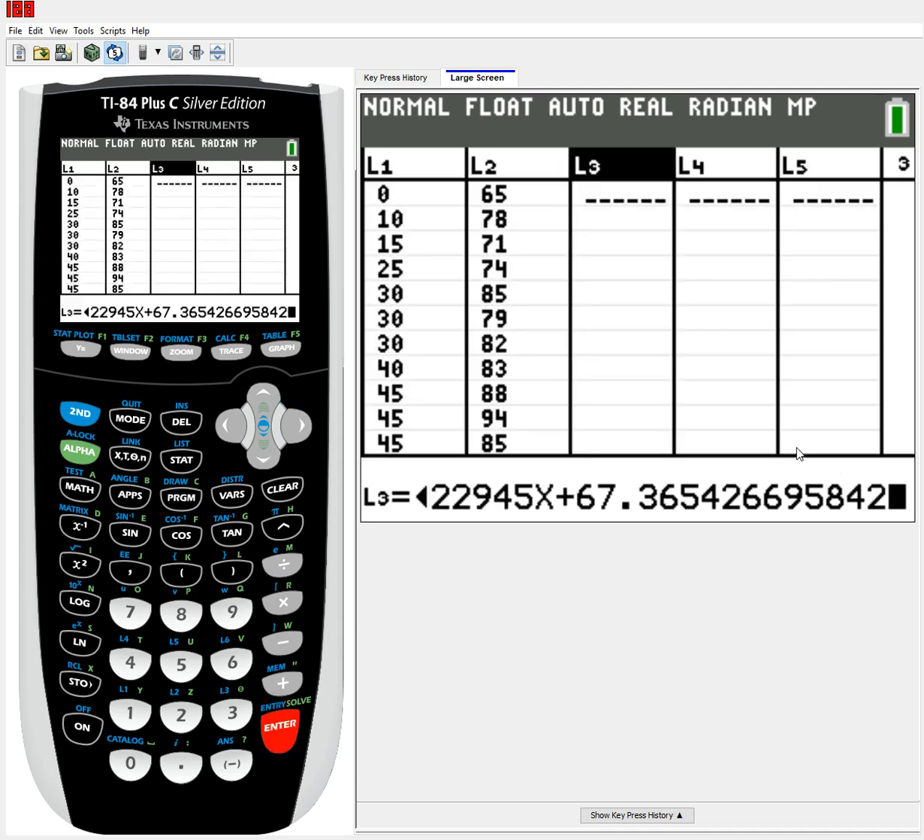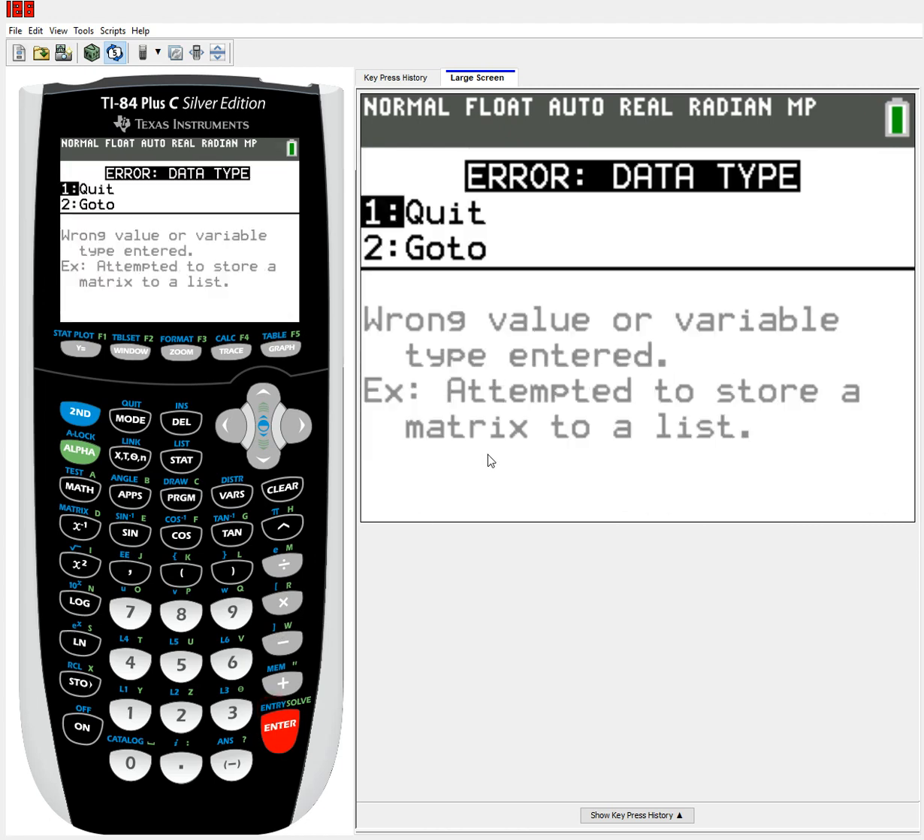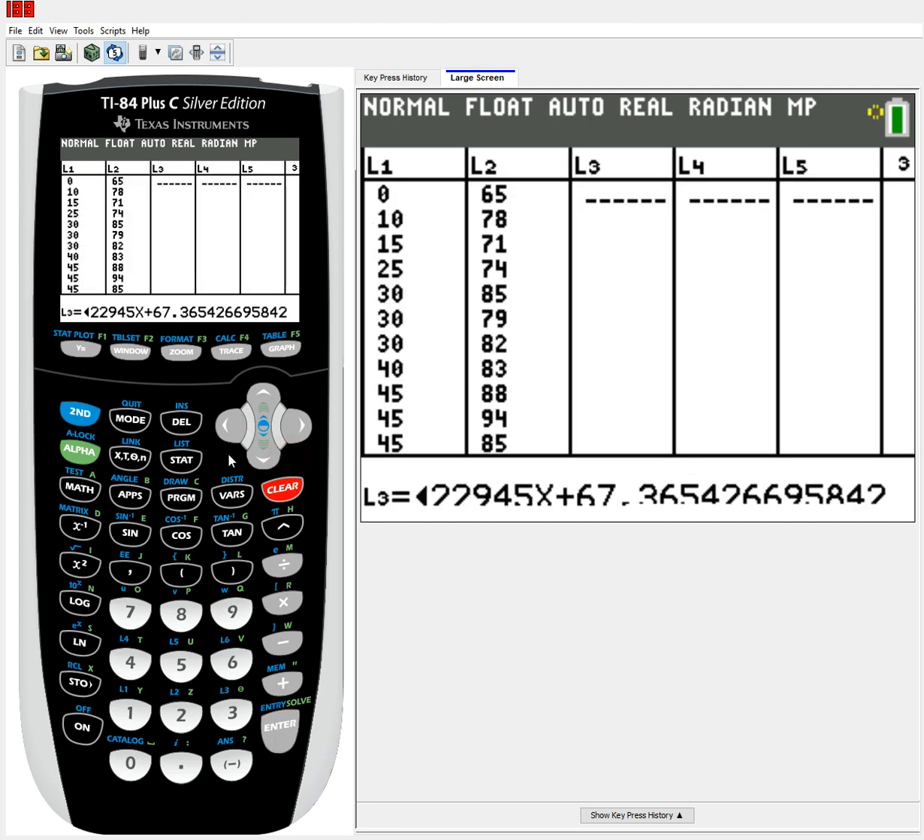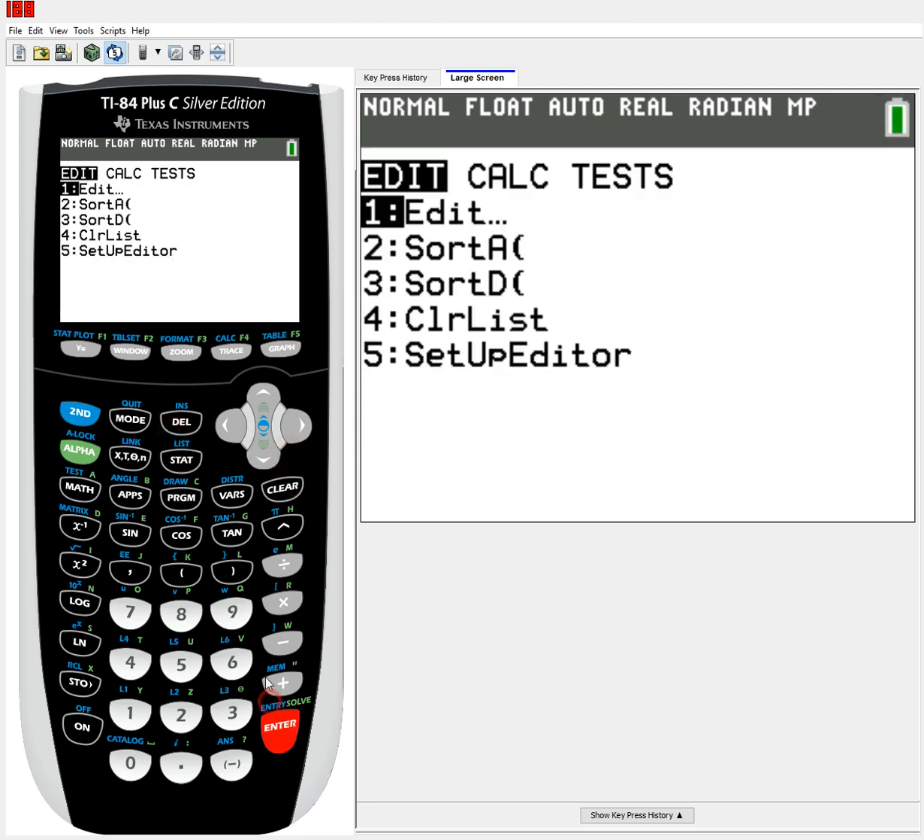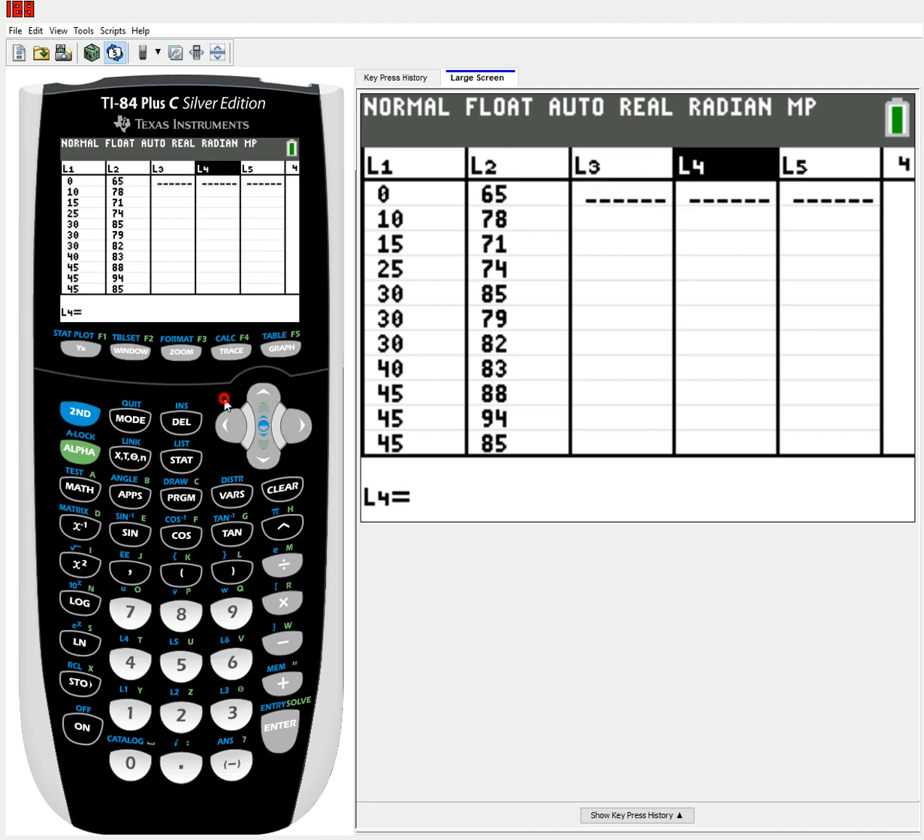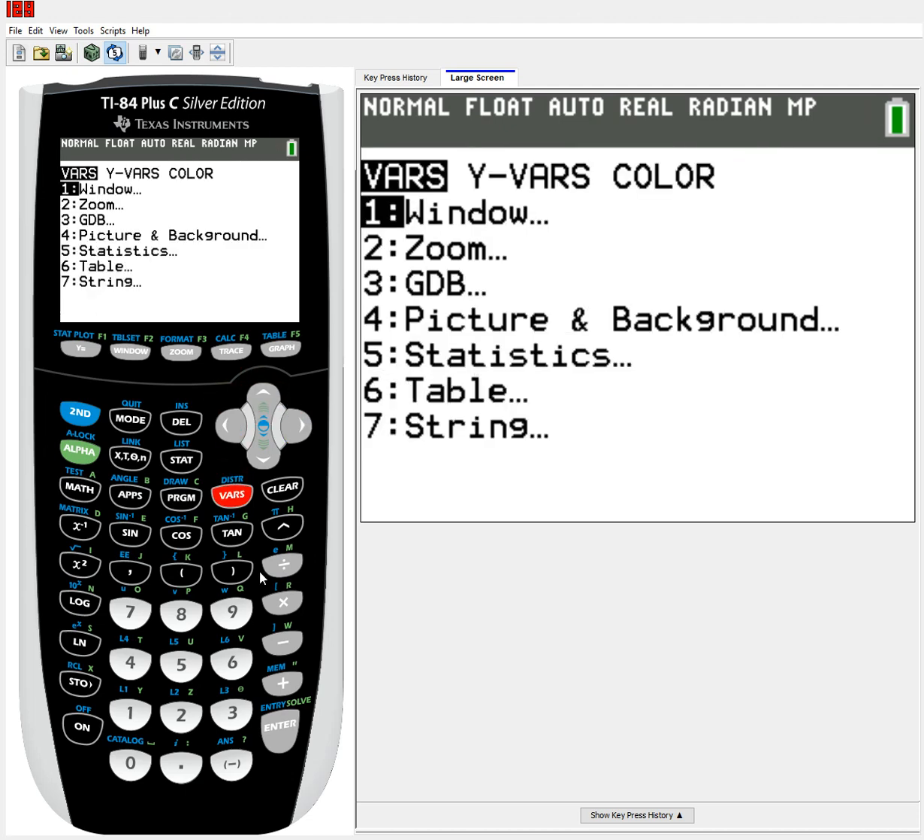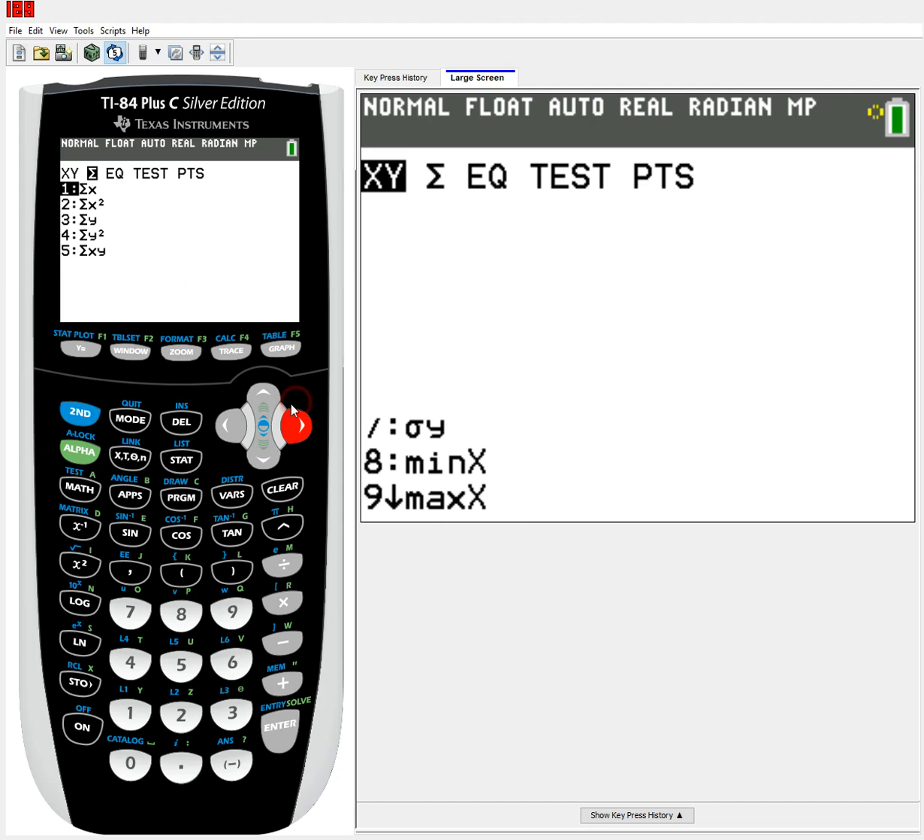And there you go. It plotted and put the information into L3 for me. Look at that. Now, if I hit enter, I'm going to get an error. For example, if I hit enter here, it says error data type, mainly because it doesn't know what X is. So that's not what I'm going to want to do. I'm going to go back to the list. I'm going to go over to L3. And I'm going to pull up the EQ again.